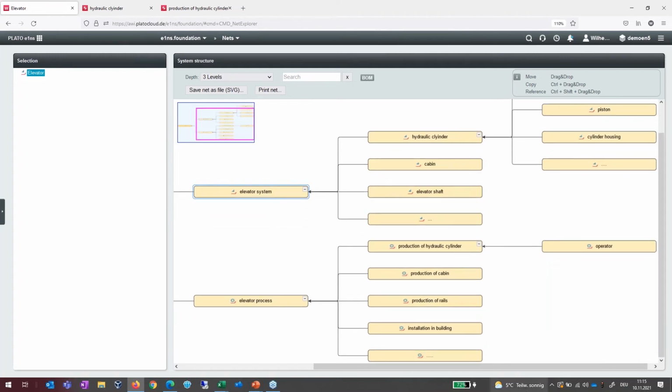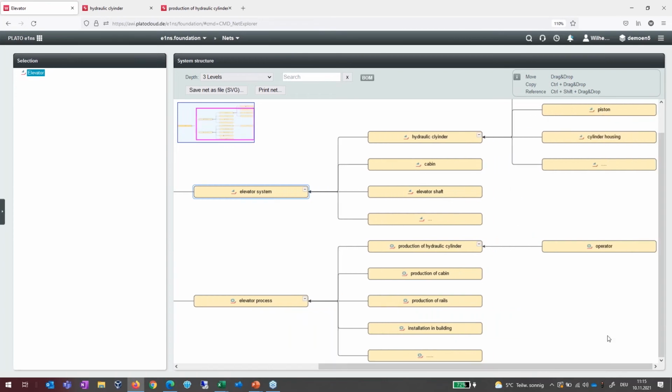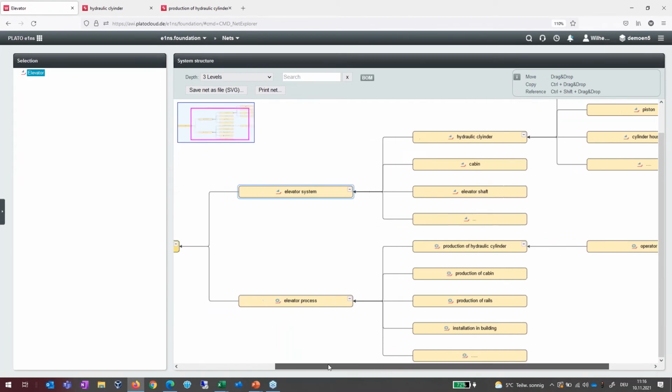And down here, the structure of the process looks a bit different, or not different, easier. We have the process as the overall element, where we created the sub-process steps: production of the hydraulic cylinder, production of the cabin, production of rails, and so on. And you can see only one sub-element here, one M element, which is the operator who delivers some failures for my FMEA later.